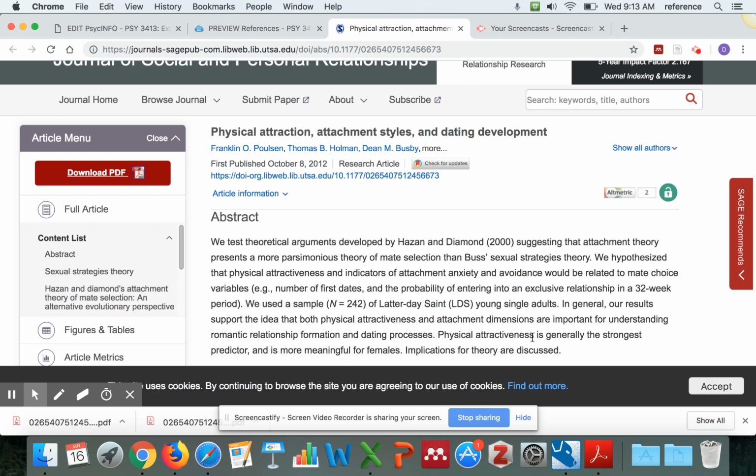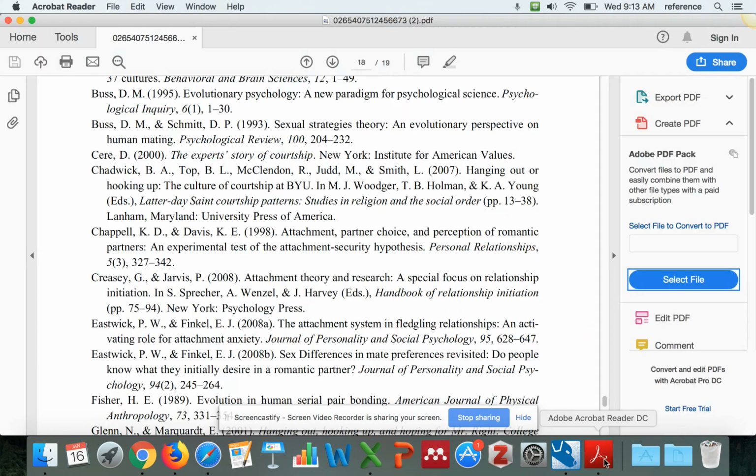When you locate one research article, it's a brilliant idea to consult the references at the end of the article. So this is an article that I found. It looks like it's great for my topic. What I want to do to access the references is to go ahead and download the PDF. Now, I've already downloaded it, so we're going to just open it over in Adobe.